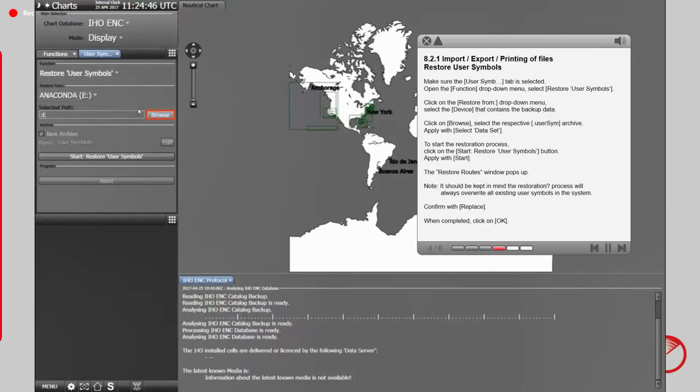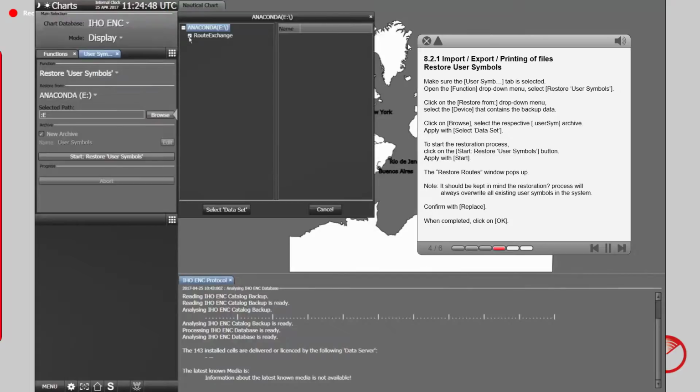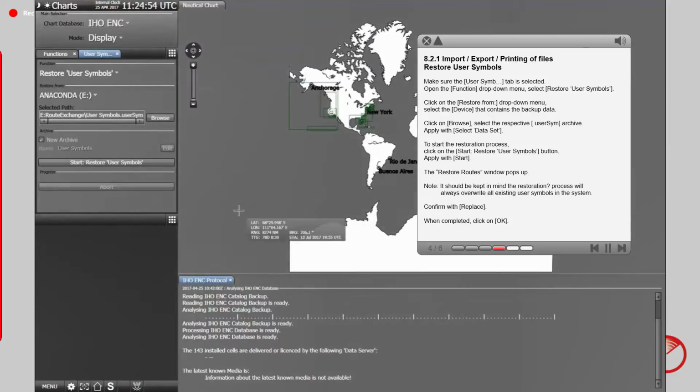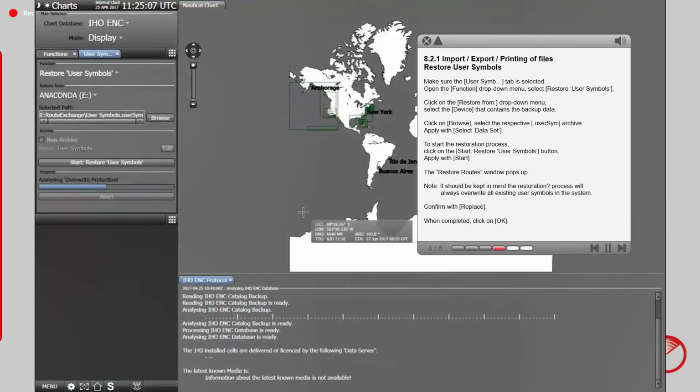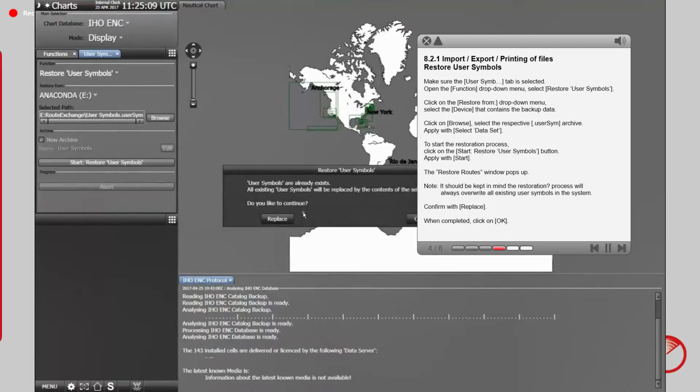Click on Browse and select the respective User Symbol archive. Apply with Select Dataset. To start the restoration process, click on the Start Restore User Symbols button. Apply with Start. The Restore Routes window pops up.